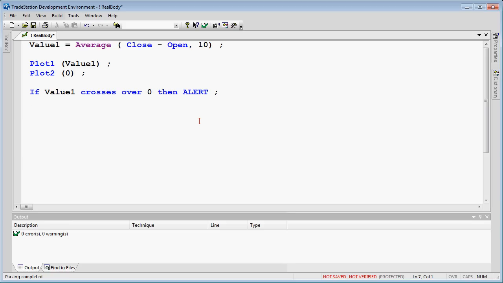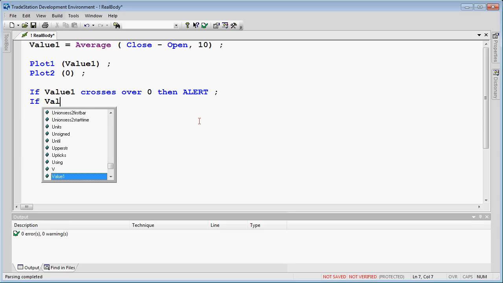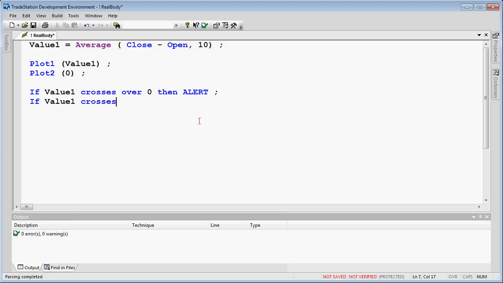And I do the other side, because you can have multiple alerts in the same indicator. If value 1 crosses under 0, then alert. Notice that I'm capitalizing the word alert. It doesn't really matter. I'm just being a little bit flashy here. I can just type in alert and it works the same way. You can use all lowercase, all capital letters. EasyLanguage is not case sensitive.